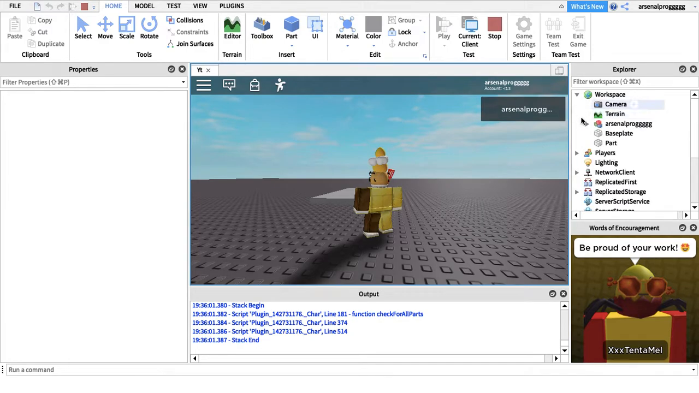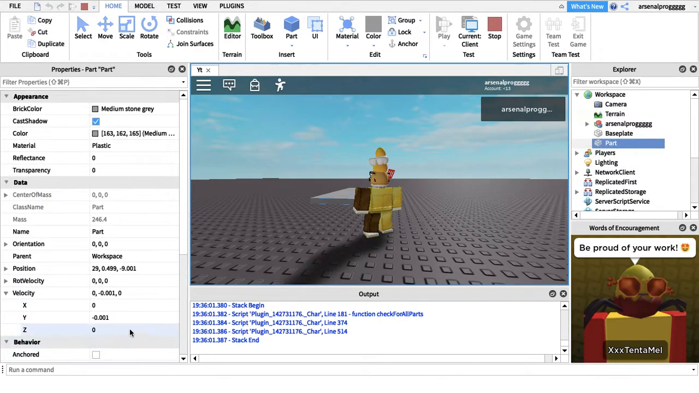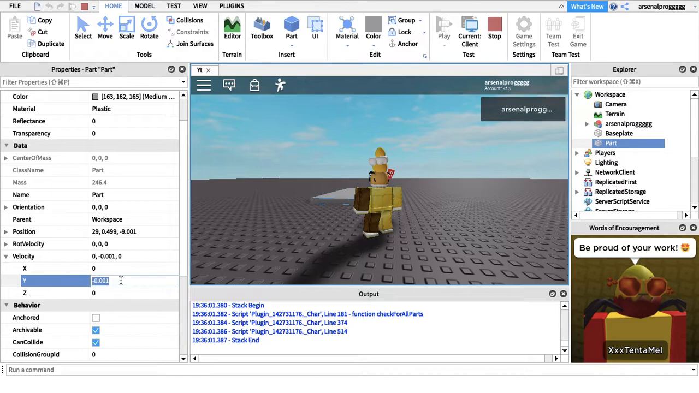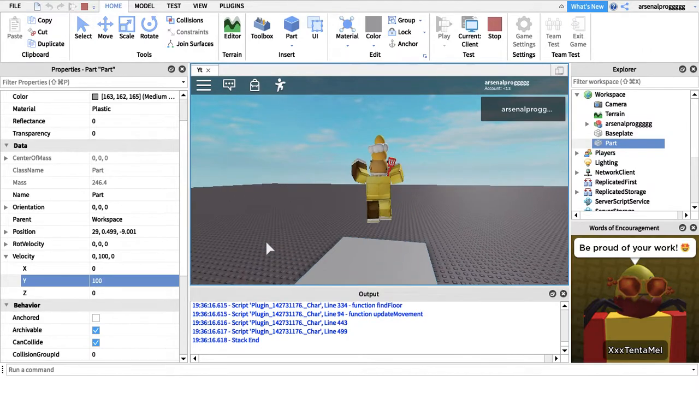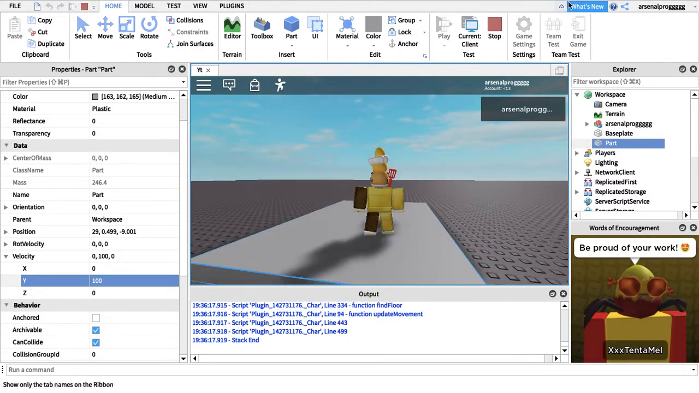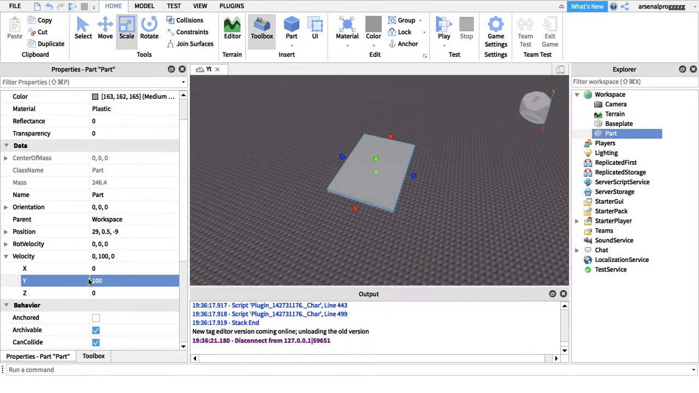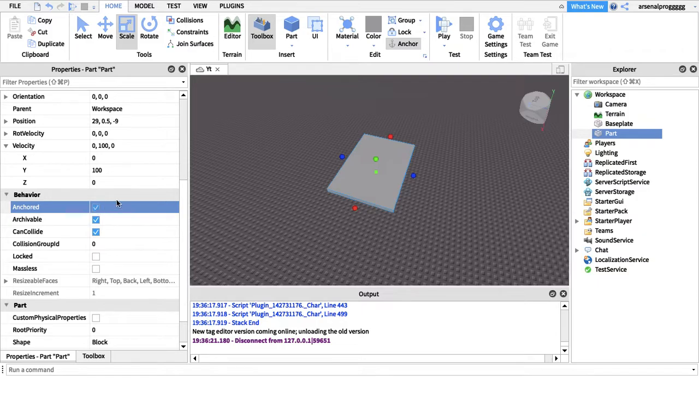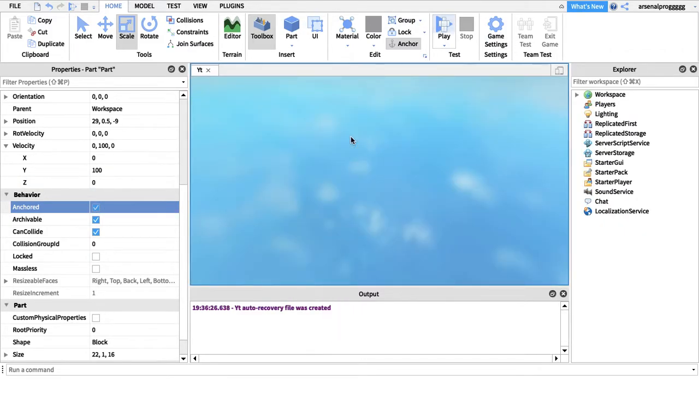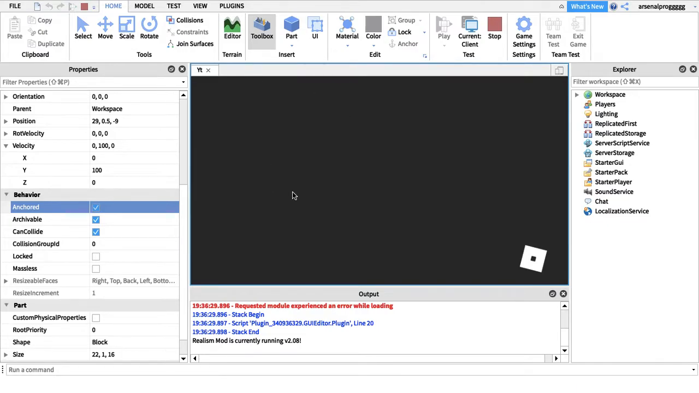And if we go into workspace and head into a part, it's not 100. If I go and change it to 100, look what happens. Oh. Yeah, it's not a trampoline. It's not what we want it to be. So it needs to be anchored. So now what you need to do is go and anchor it. That's the best, most important property of this, apart from the velocity.